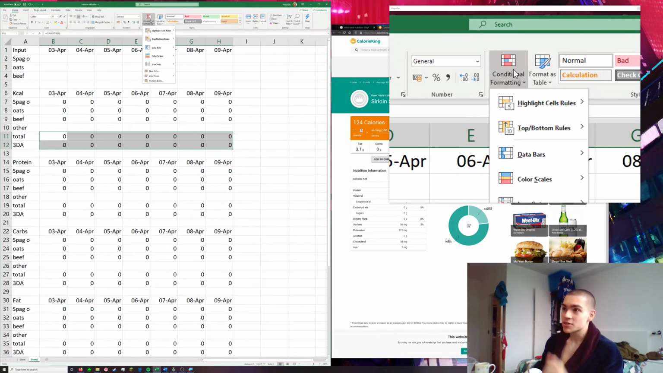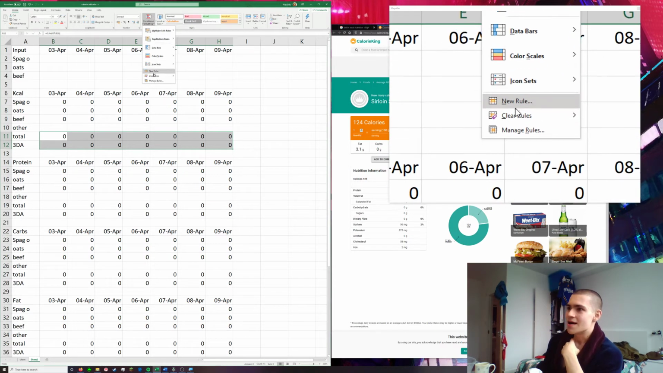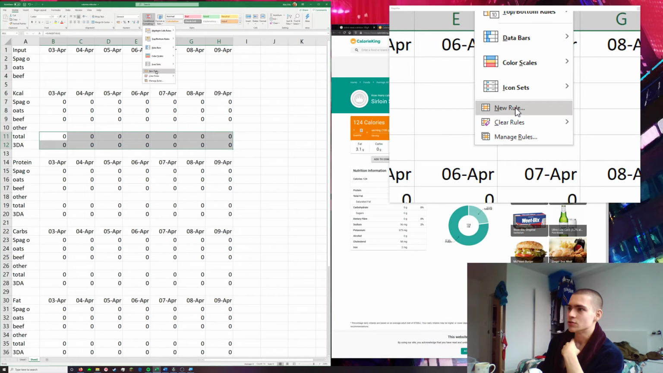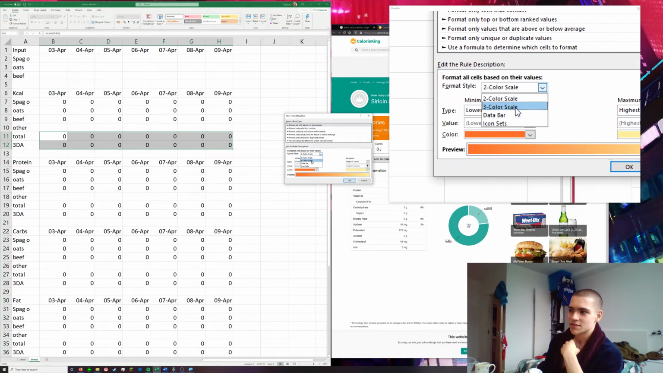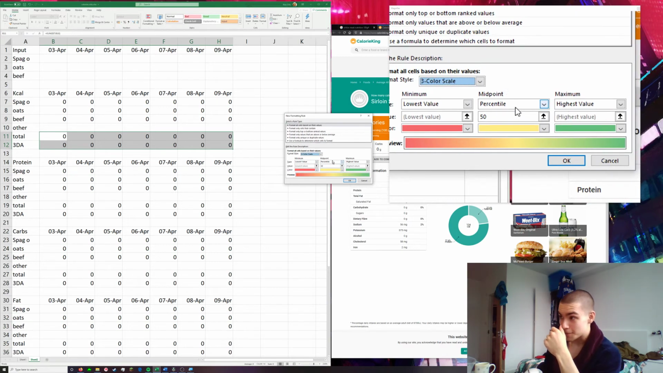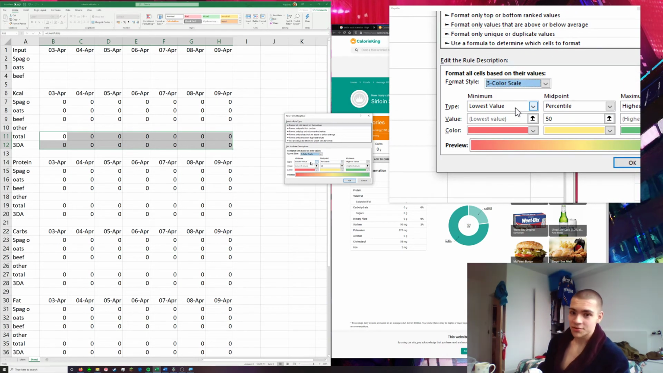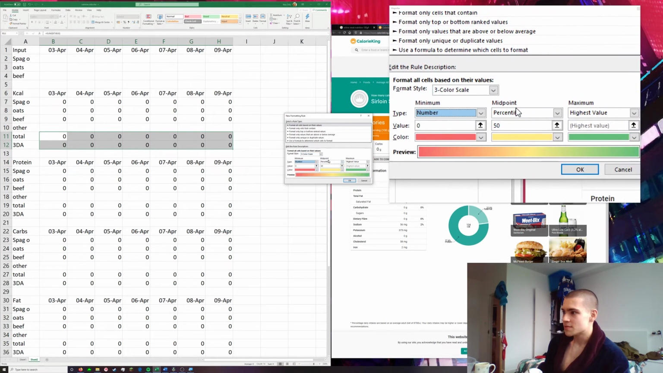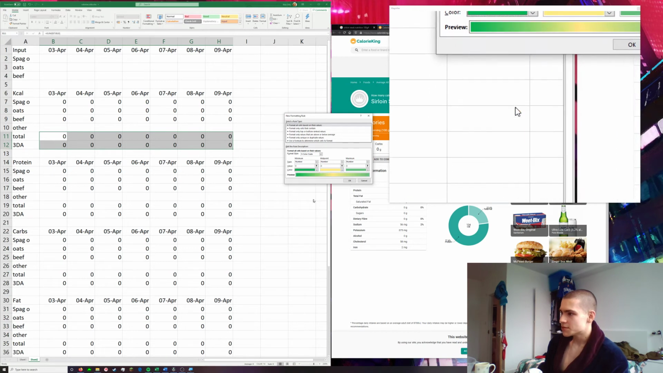So you'll go to conditional formatting, and we'll go to create a new rule. Make sure you've selected both rows. I haven't even told you how to select a row. You'll figure it out. It's click and drag. And now what we do is we go from lowest value to number, to number, to number. Pick whichever colors you want.